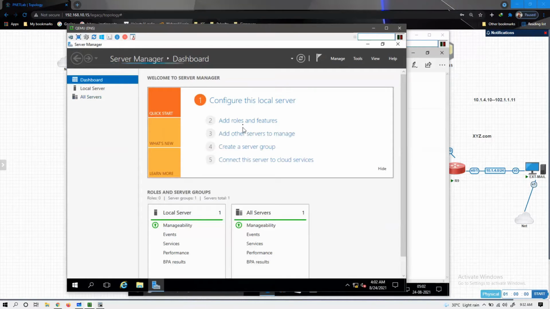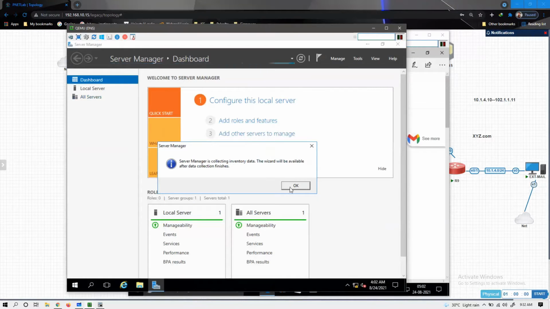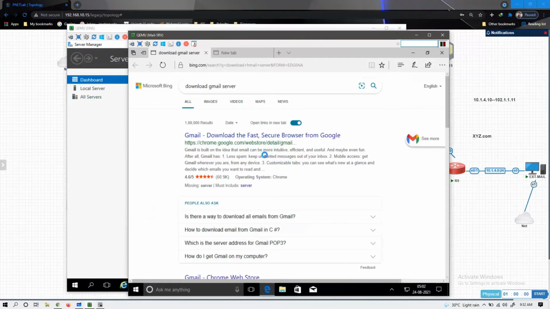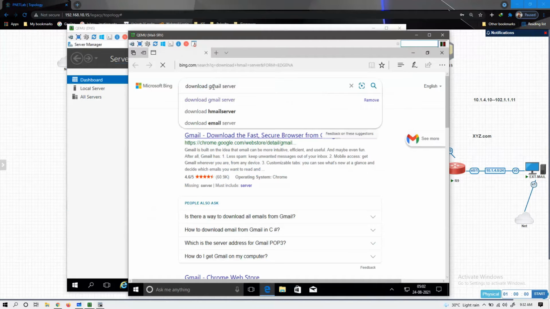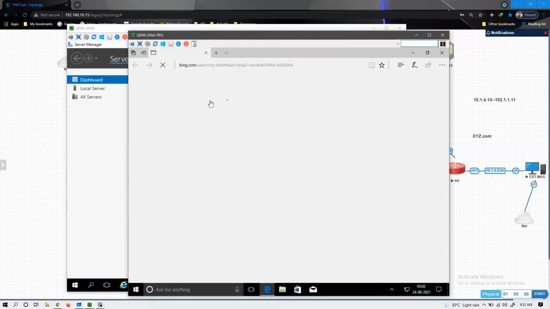So here in DNS server, click on add roles and features. Right now, server is initializing. Wait for 2 minutes. So you're downloading Gmail, is it? HMail. Oh, I think HMail. Typing mistake, yeah.